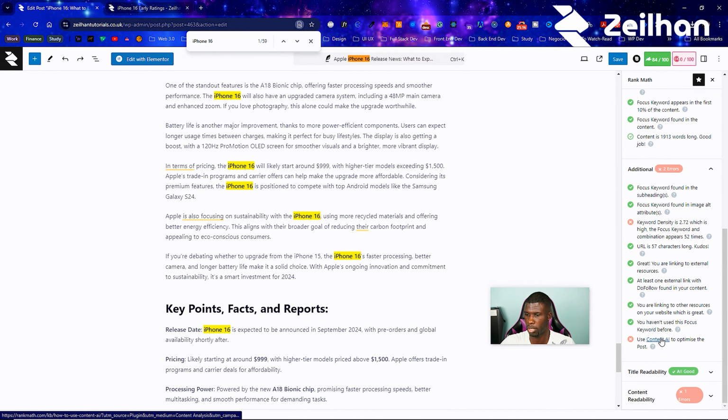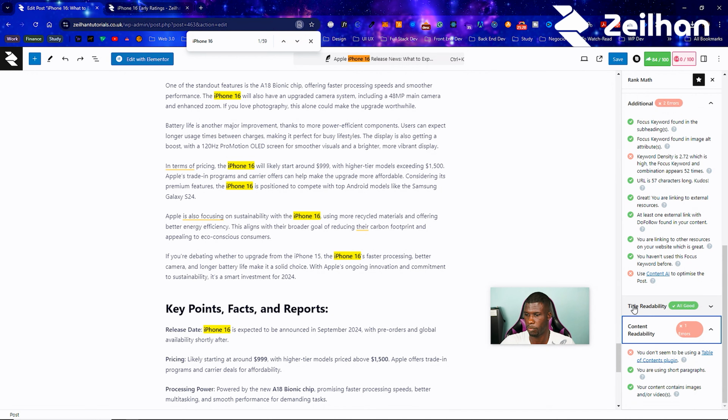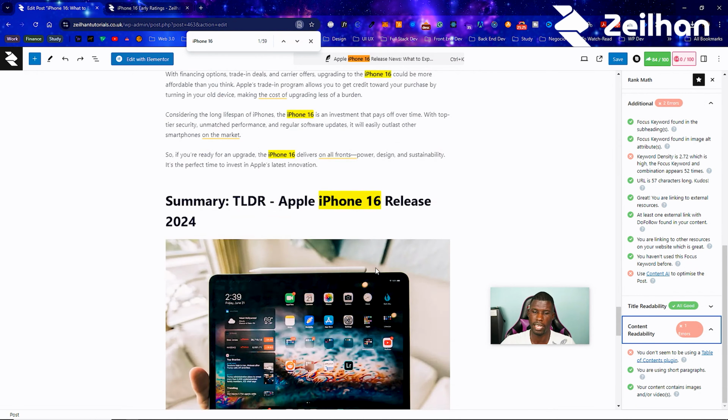And we can use Content AI to optimize the post. Not going to do that. We have one error with the content readability. We don't seem to be using a table of contents plugin. That's neither here nor there.